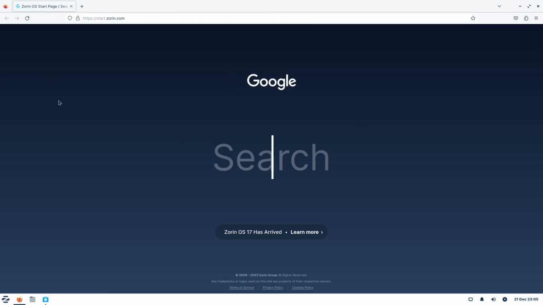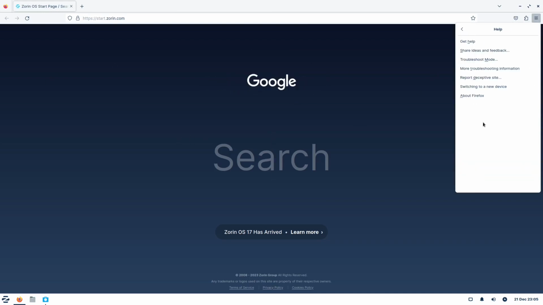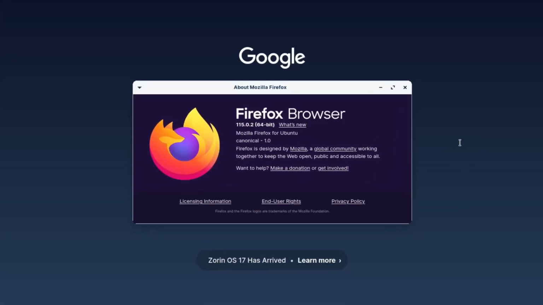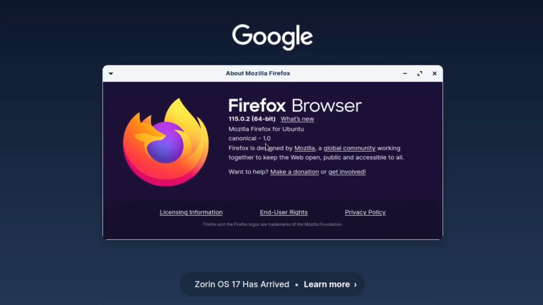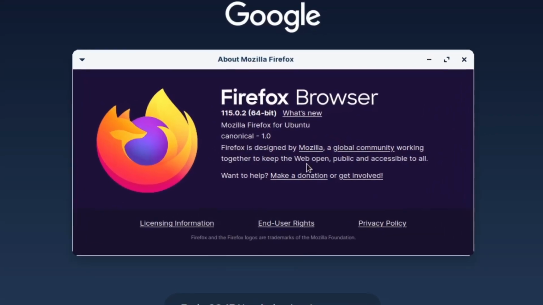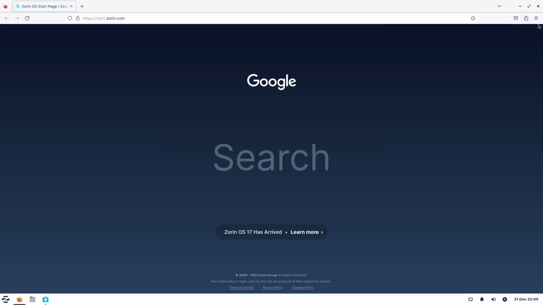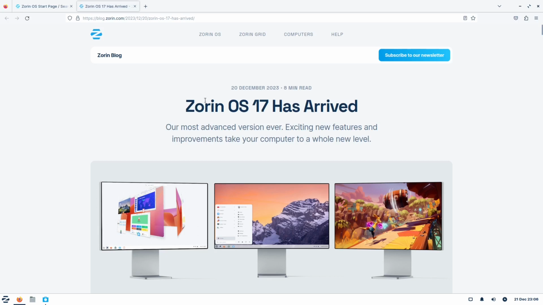And it opens up the Zorin search. We want to see the version that we're running, so 115.0.2. It's the canonical version, so it's probably a snap. You know what? Let's see. Even right here, it tells you Zorin OS 17 has arrived, and that's the one that I thought I downloaded.